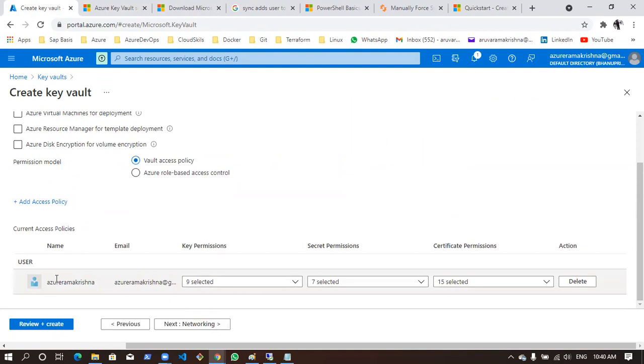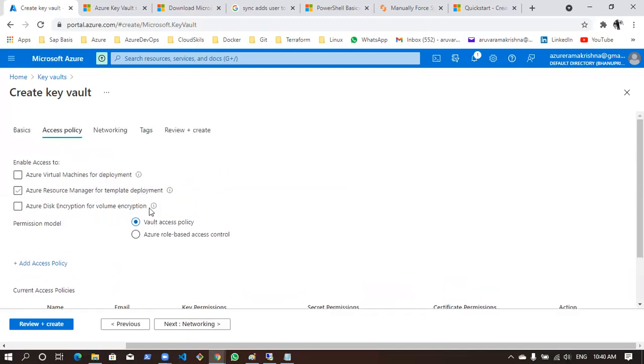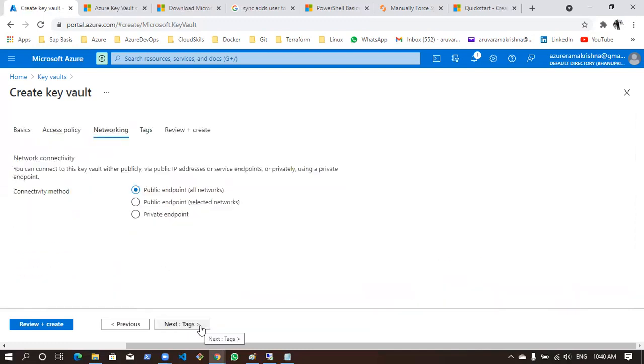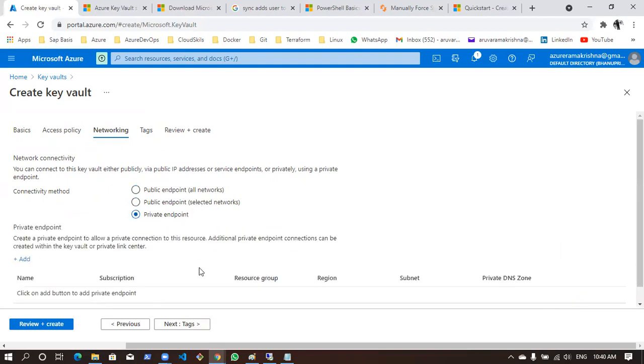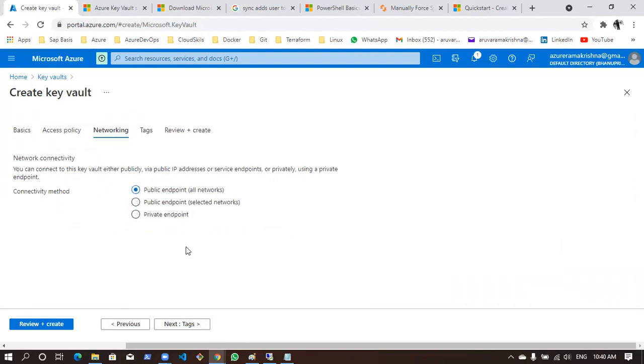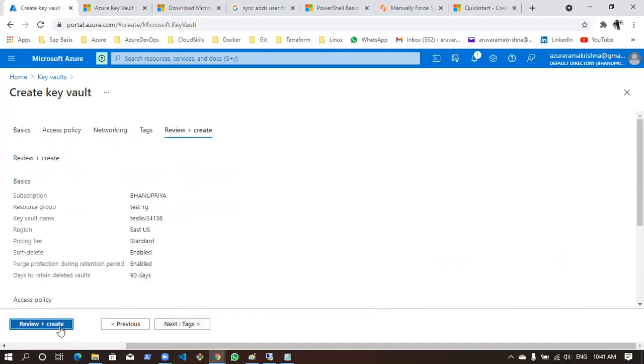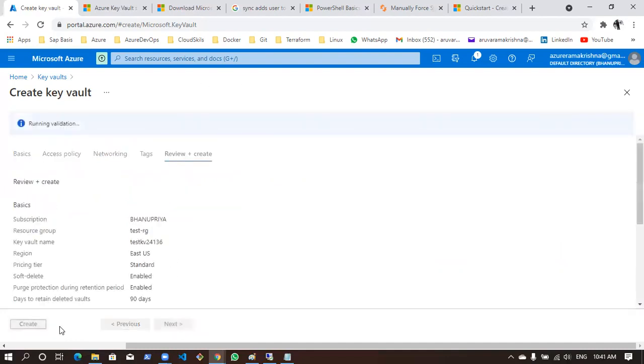But by default, whatever user account I'm using at this moment will be added into this particular key vault. And when I go to the networking, same as a storage account, if you want to restrict access to this particular key vault via all networks, selected networks or endpoints, we can do that. So for now, let's say I'll go with all networks and I'll say review and create. I'll say create.